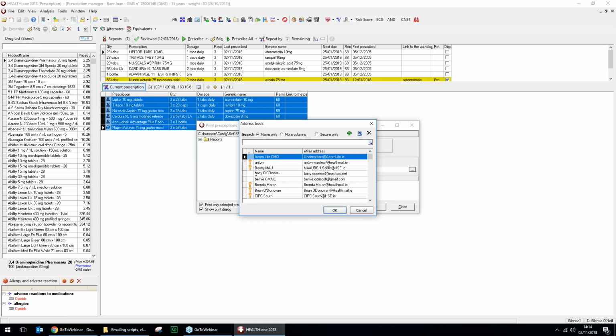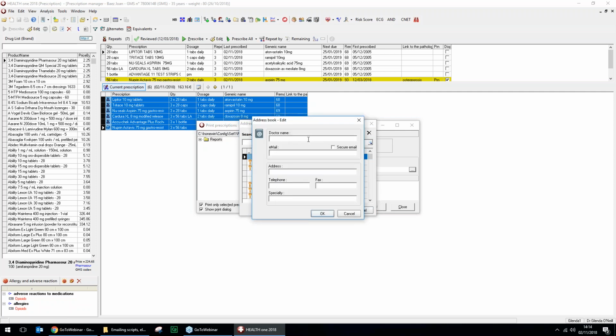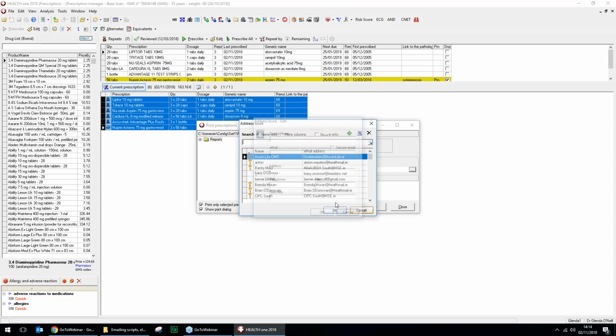Now you're going to have to add those pharmacy details and the email addresses in yourself. And again, you're sending over HealthMail like we did last week. So if you want to add to that address book, you just click on the little plus here, and you put in the pharmacy name and their email address and their details in here.